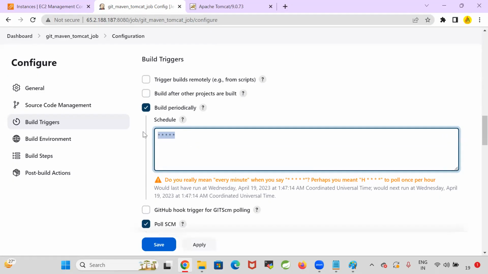These 5 stars we are calling a cron expression. When 5 stars are given, then every 1 minute the build will be triggered automatically. Suppose you want to trigger it for every hour, then instead of the first star, if you keep H there, then for every 1 hour the build will be triggered automatically.